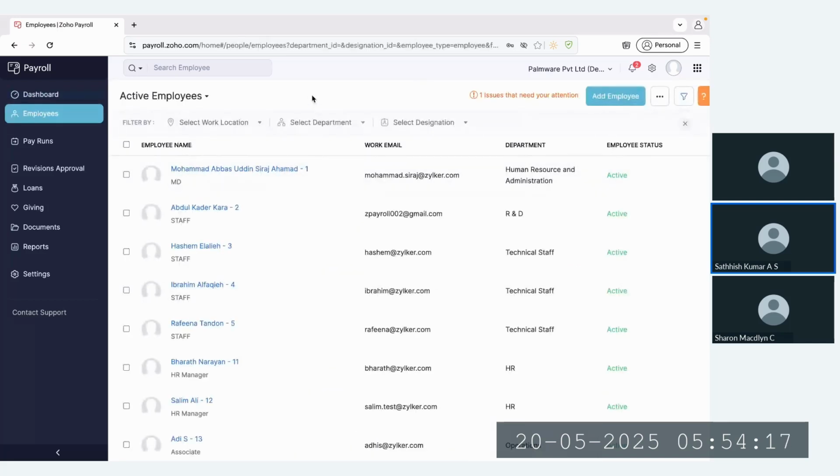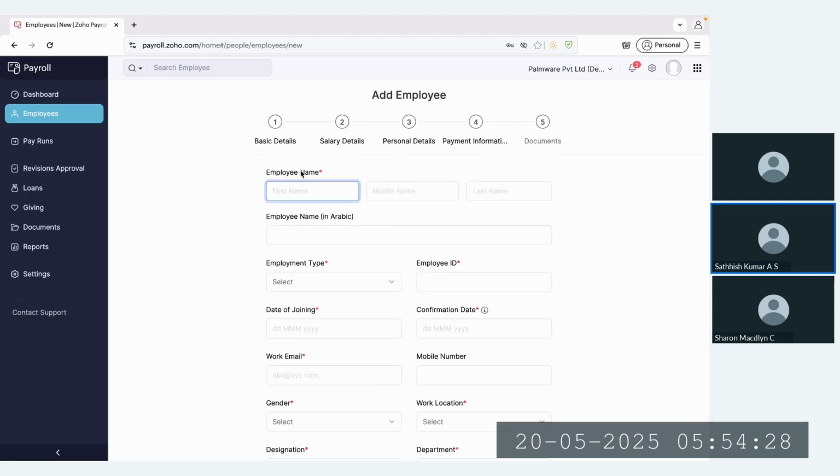So adding employees in Zoho Payroll has two different options. If you are using Zoho People, which is our HRMS system, you can sync your employee data from People to Payroll. For adding an employee, there are 5 different sections required: basic, salary, personal, payment, and the document section.